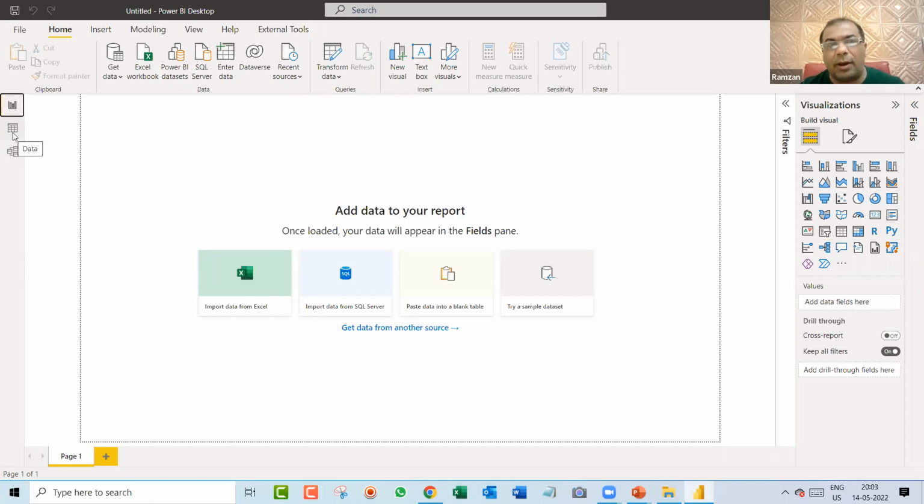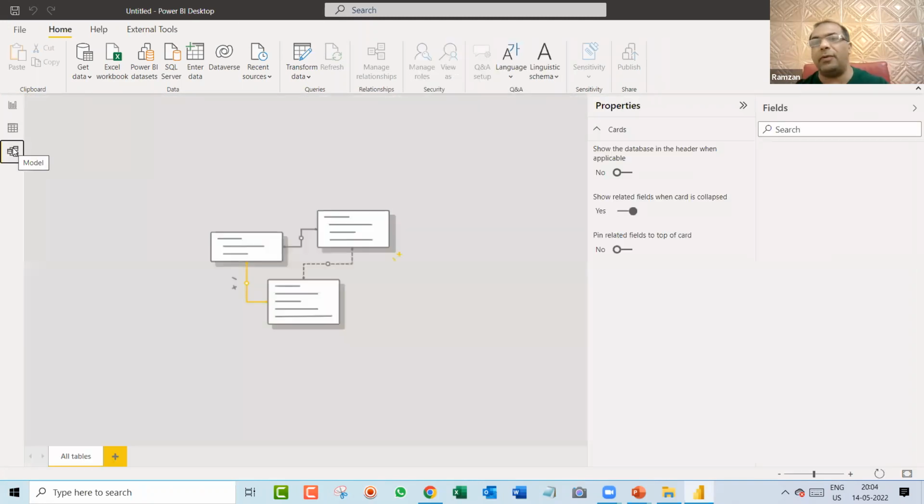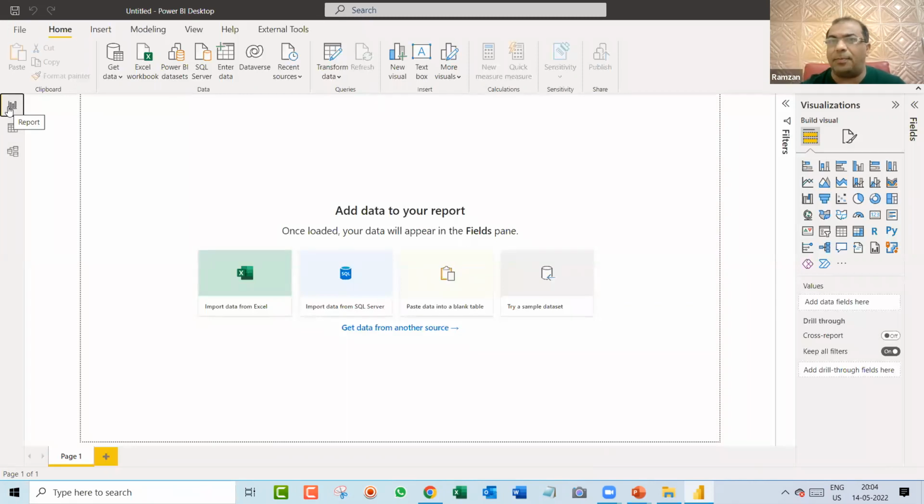Then this is your data, where we will be importing data. And the third is your model, where normally we create relationships. So most of the time, 95% of the time, you will be in the report area. And on the right-hand side, this is your visualizations. Like in Excel, you go and say insert chart, insert pie chart, all options are there. Visualizations, same, it's over here.